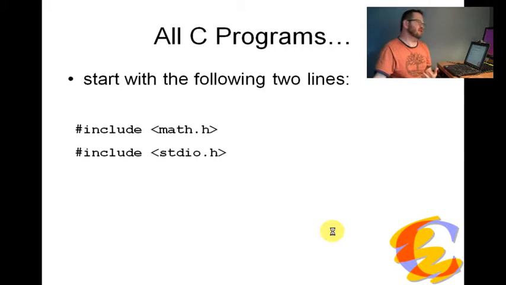In order to have any kind of math whatsoever in your program, you have to have included the math libraries. Or the way it actually is written here, you're including the math headers. That's why it's .h, they're for headers. Similarly, STDIO stands for Standard Input and Output.